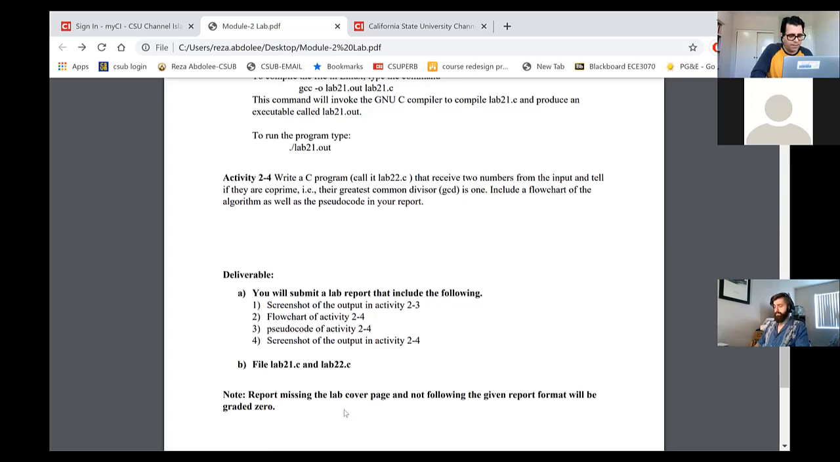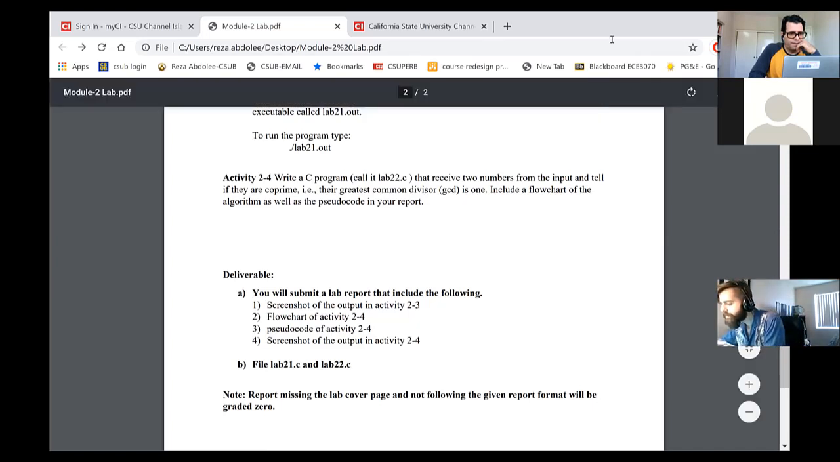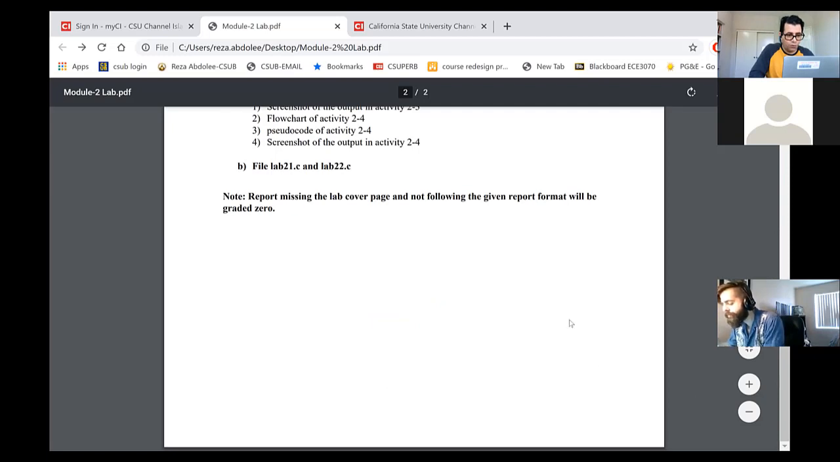Please try not to miss the cover page, because in the cover page you list the names of your team members, so that if your reports are the same, it's not counted as plagiarism and it's counted as collaborative work, so that I know. Each individual needs to submit their own lab report. All right, so this is the end of the lab 2 description.